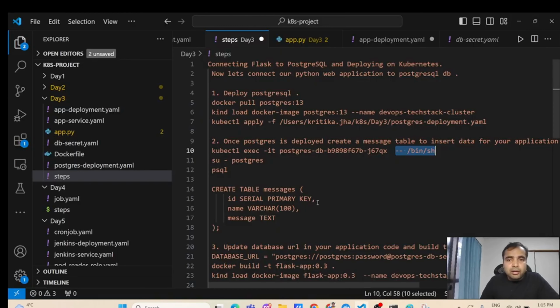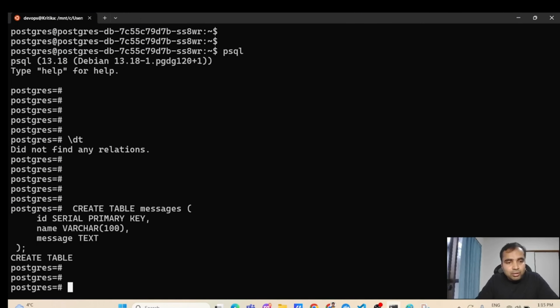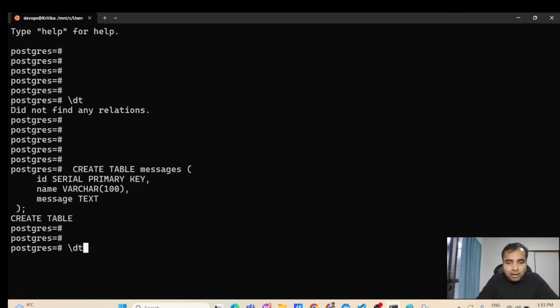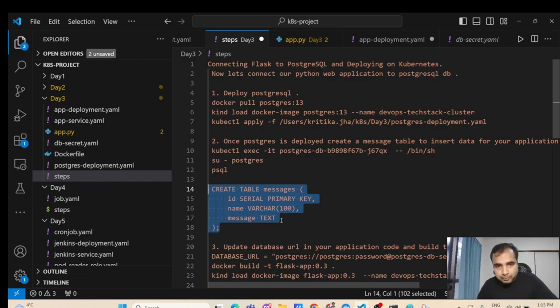So we are now inside this. Now suppose, because no tables were created, we got the empty message. Now create table messages. If you do create table message, ID, name and message, so "create table" is returned, which means it's created. Now let us try. So you see the message table got created.